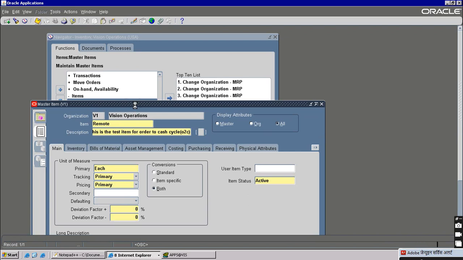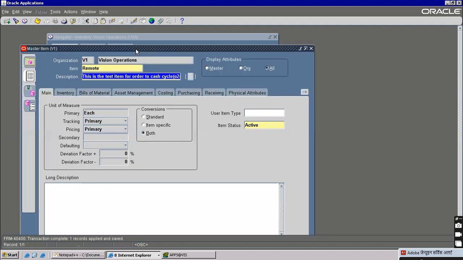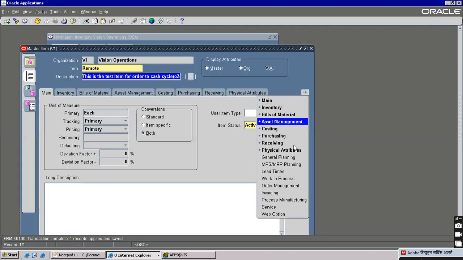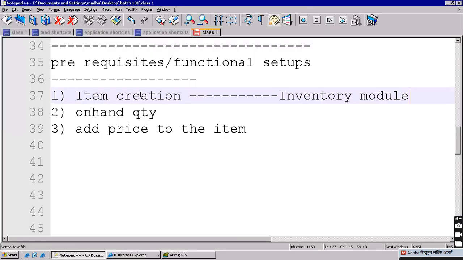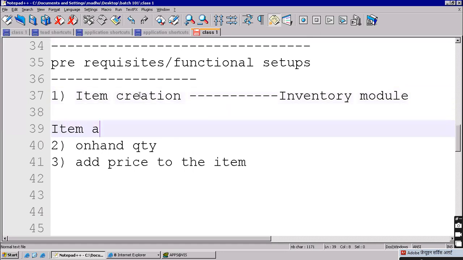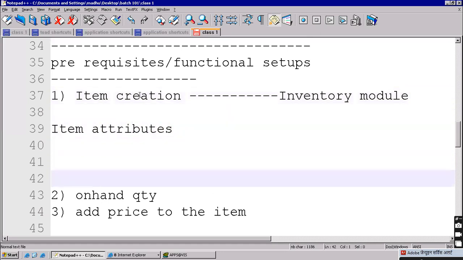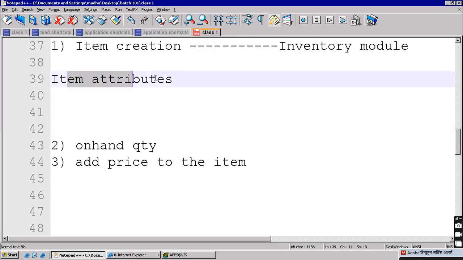Okay. So once you create an item, we have to enable some attributes here. You can go to order management here. So the item must be a shippable item. If you don't check this checkbox, it will not allow you to ship the goods to the customer. And if you don't check this, the customer cannot purchase any goods from us. So these are all the dependencies here. These are all called attributes. We'll call them item attributes. So item attributes we have to enable.